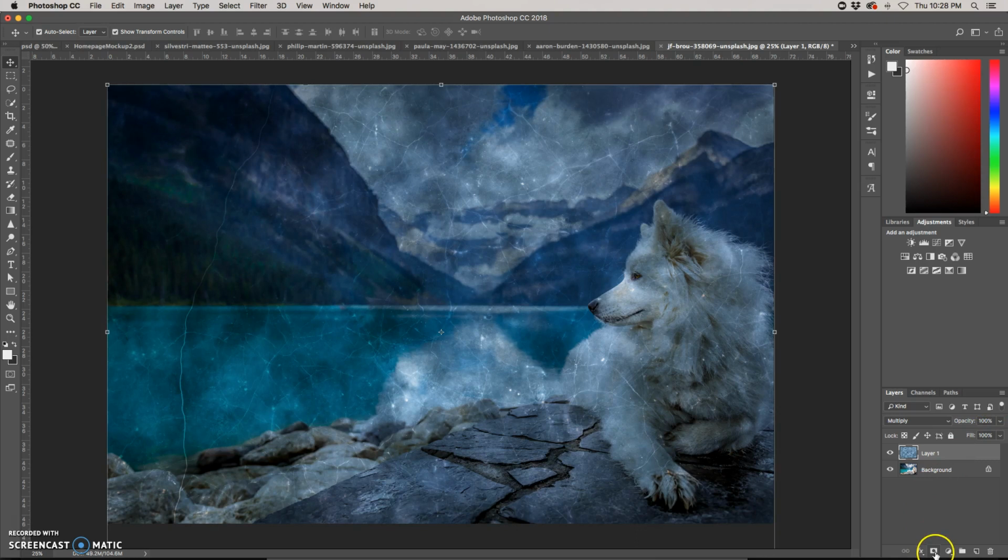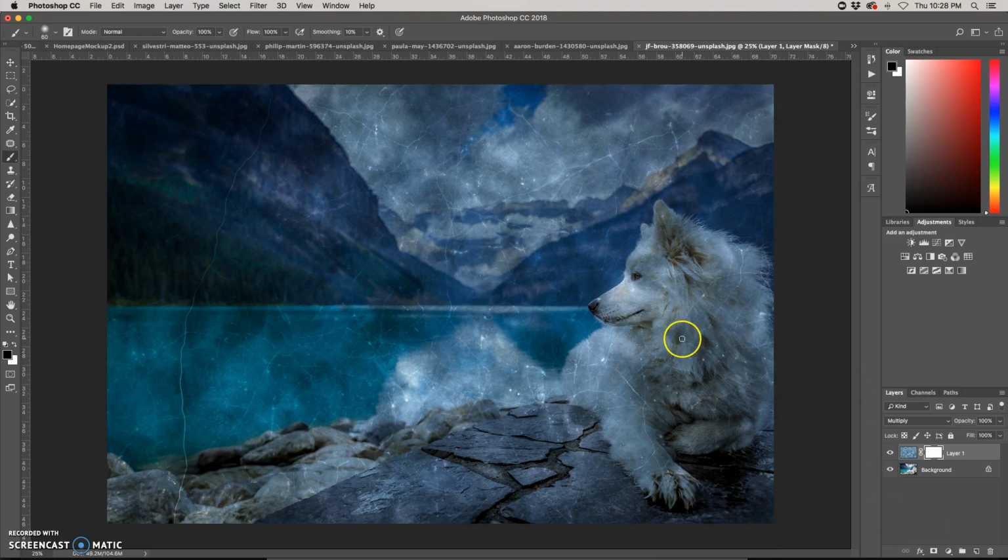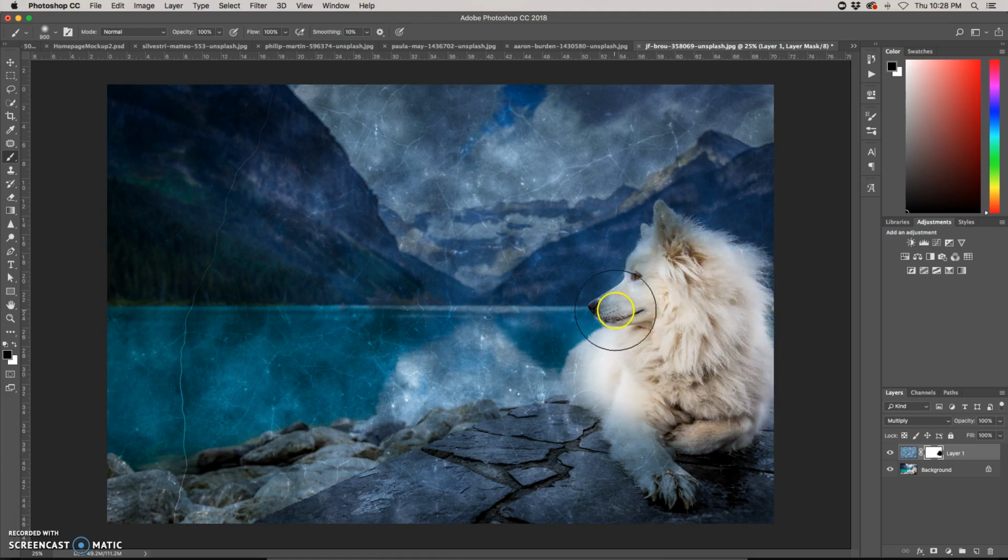Or you can even do a mask, like let's say I wanted the texture to be on the background, but I didn't want it to be on the dog. So I'm going to create a layer mask, choose my brush tool, make sure black is on the top, make a bigger brush, and you can just kind of paint out the part that you don't want the texture on, using the left bracket to make my brush smaller.